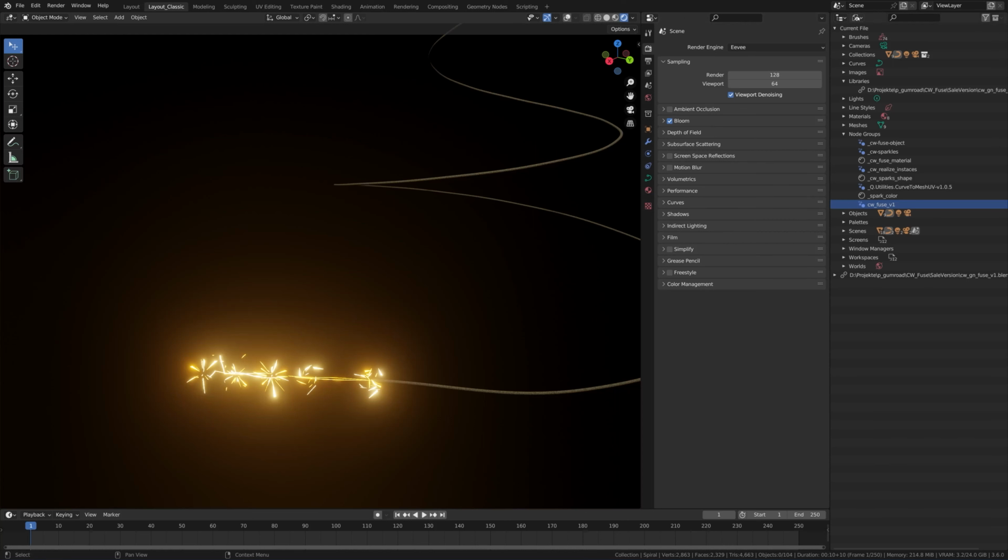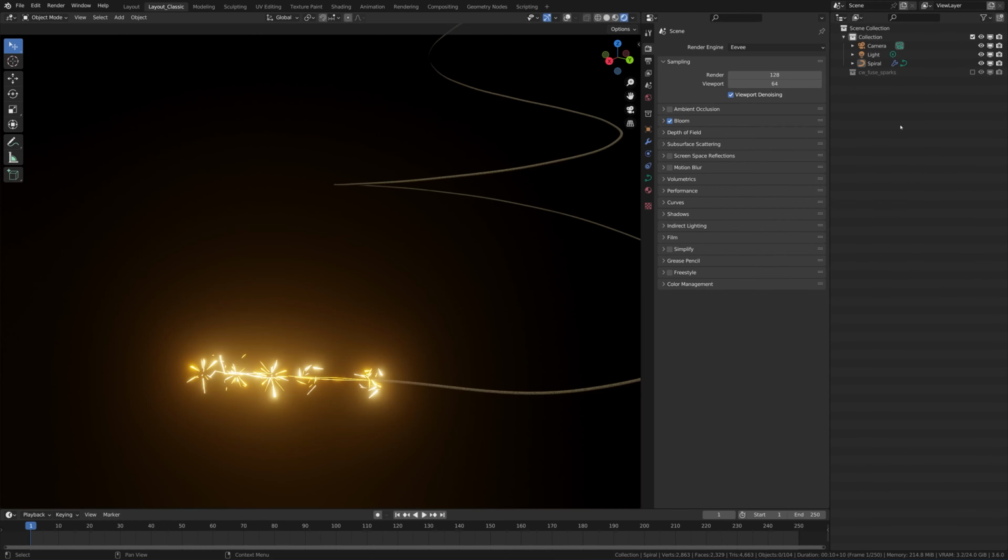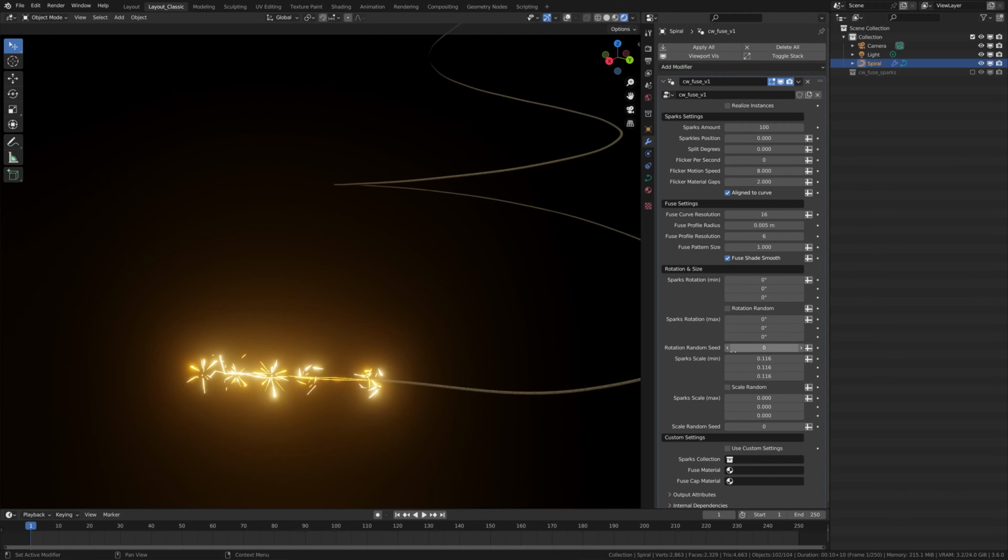Yeah, and then we go back to the view layer in our outliner in this mode, and we see this is our spiral here. You can rename it to fuse or whatever, and then you can see the options in the modifiers menu. And how all the options work, I will show you in separate videos.